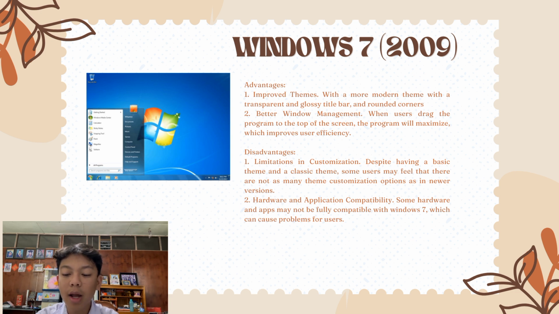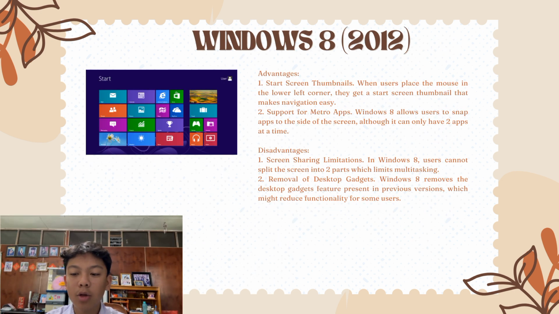2. Hardware and application compatibility. Some hardware and apps may not be fully compatible with Windows 7, which can cause problems for users. Windows 8, 2012. Advantages: 1. Start screen thumbnails. When the user places the mouse in the lower left corner, they get a start screen thumbnail that makes navigation easy. 2. Support for Metro apps.